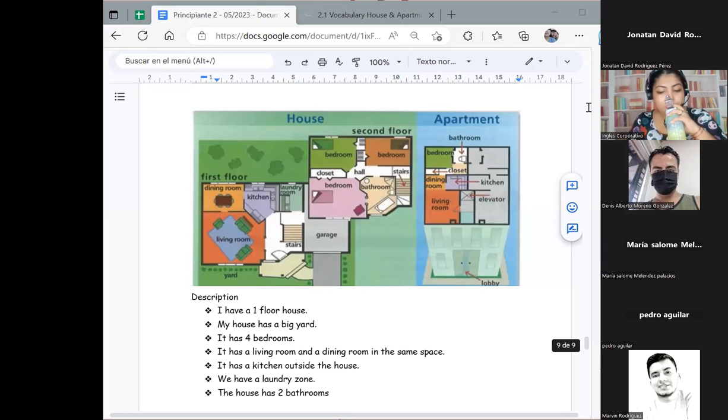I have a one-floor house. My house is medium. My house has a small yard. It has 3 bedrooms. It has a living room and dining room in the same space. It has a kitchen. It has a bedroom. Okay, very good. Excellent job. Muy bien hecho. Now, can you give me another number? ¿Puede darme otro número?